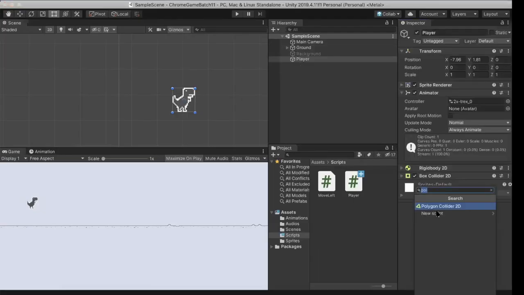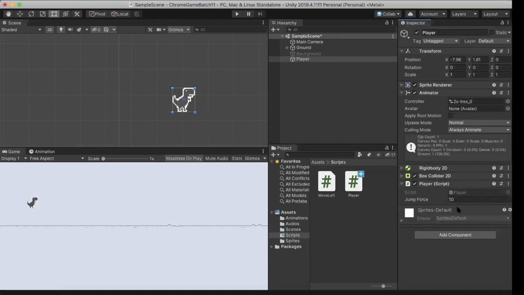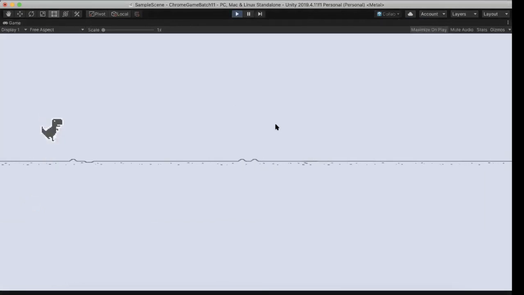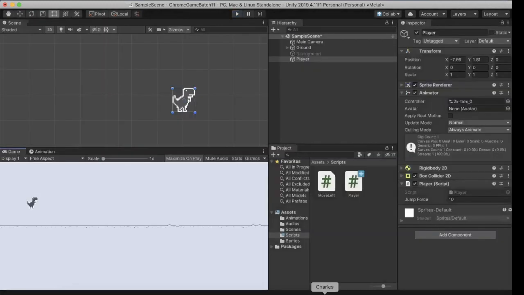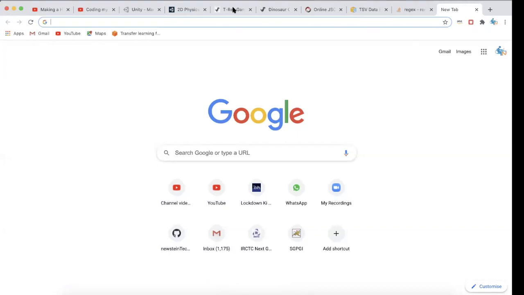So apply it. I have the jump force 10. Okay, so we can see that it is jumping, but it's jumping a lot. It is going out of the scene as well, and the jump is a bit different. It is jumping a bit slowly compared to this game.